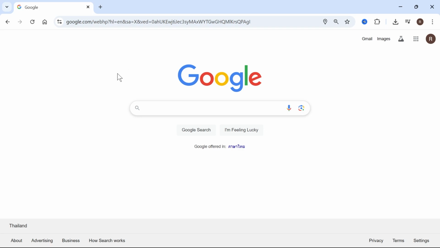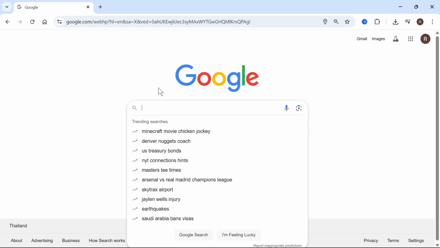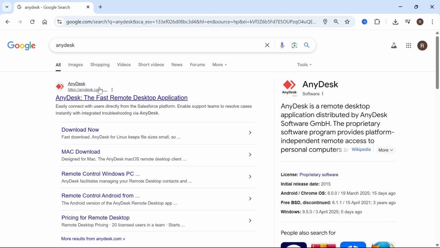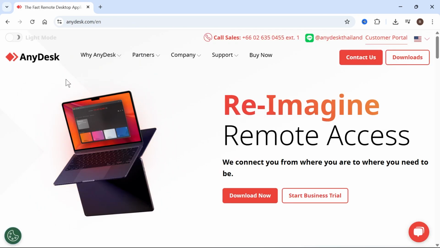So to go and download the application, we first just need to open up an internet browser, and from a search engine, we're just going to type in AnyDesk and hit enter. Now click on this top website here, which is anydesk.com. And this will take us over to the official website.